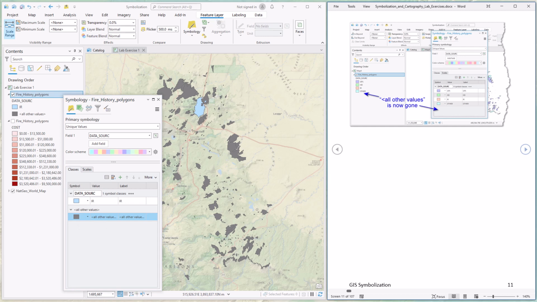Okay, that wraps it up for our first lab exercise. We saw how to symbolize a feature class using both unique values and by graduated colors. In the next lab exercise, we're going to look at how to actually change the symbol of an individual category. So, if we want to change one or all of these symbols individually, we'll see how to do that next time.